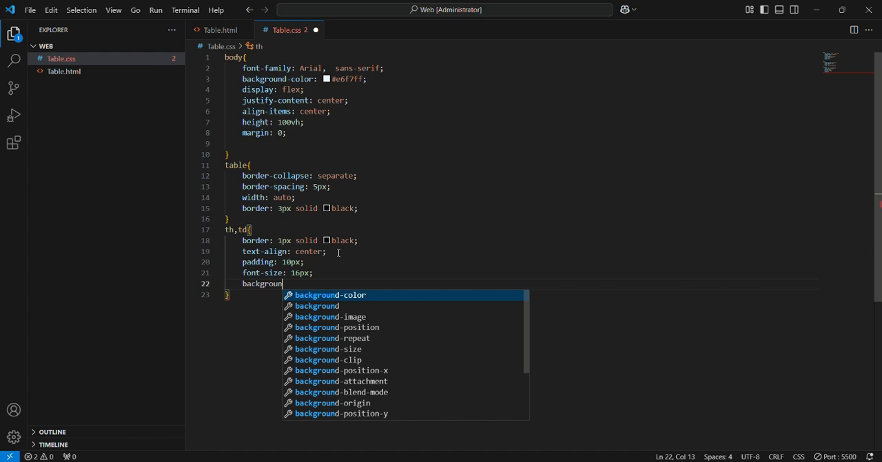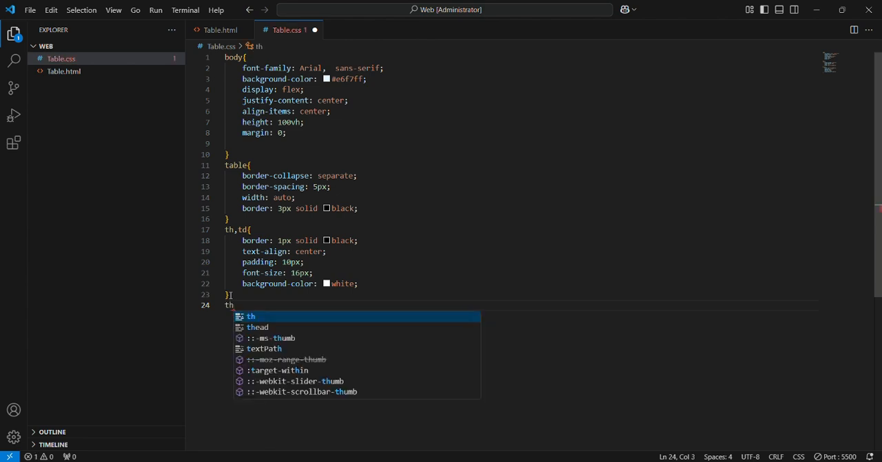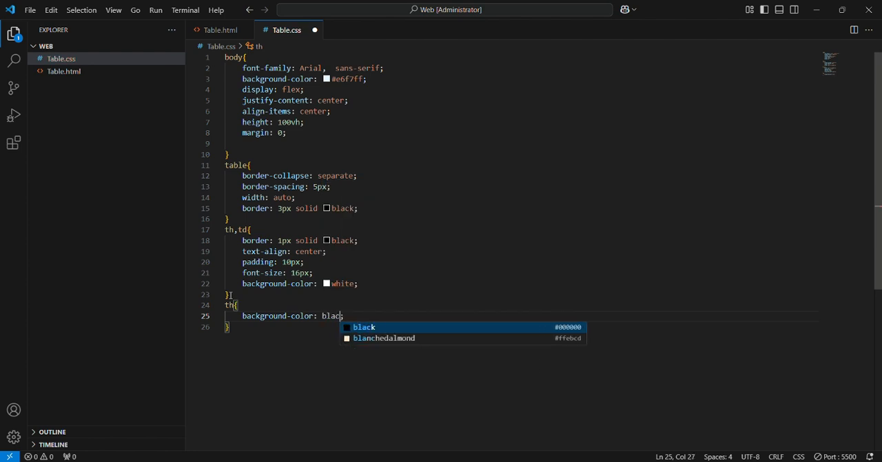And background-color, I will put white. Right. This sets the background color of the table to white for contrast against the blue background. Finally, we apply additional styles to the header cells. Almost finished. So background-color, I will put black. This gives the headers a full black background to differentiate them from the dataset.